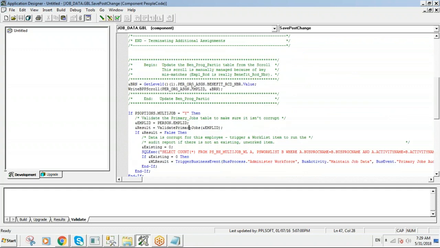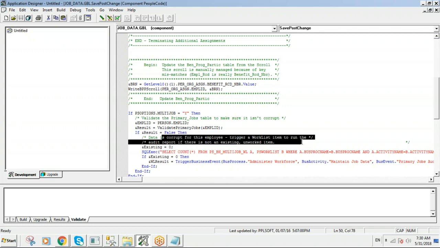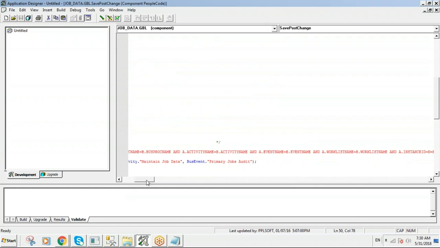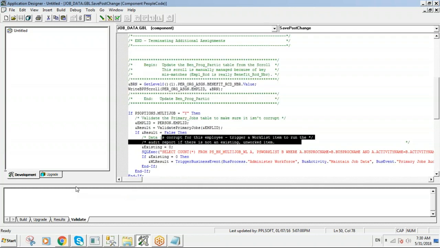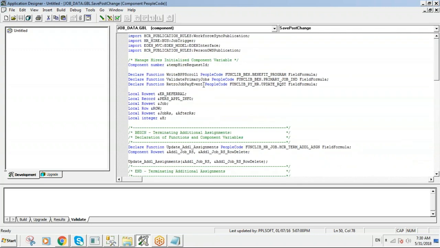Here in the SavePostChange PeopleCode, the result is true or false. If the particular function is resulting false, then they are collecting that the data is corrupt for this employee, and trigger a worklist item to run the audit report if there is not an existing unworked item. Some issue they found out. But what we are discussing here, again, I'm coming to the basics, function.